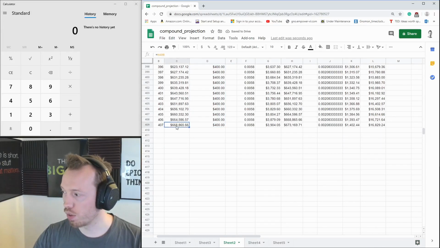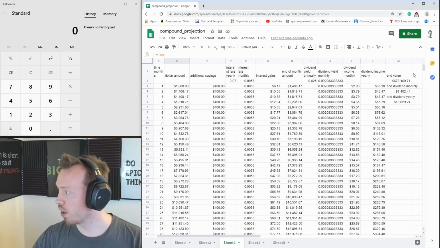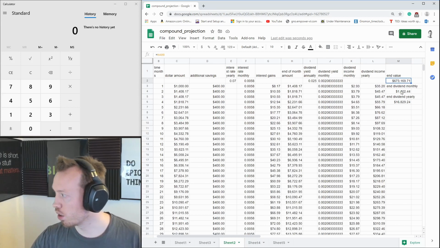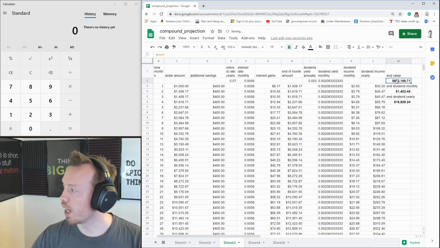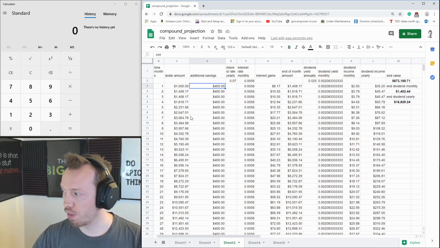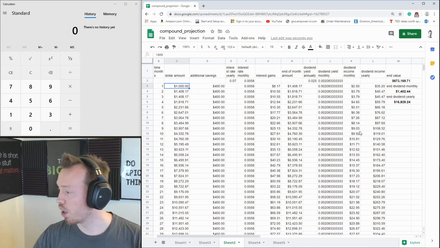So now our portfolio is at about $600,000. Our end values and dividends, let's maybe bold them a little bit because these are useful to see. My end value here is a $600,000 portfolio if we save $400 a month, starting with $1,000. And you can see how quickly that goes up.